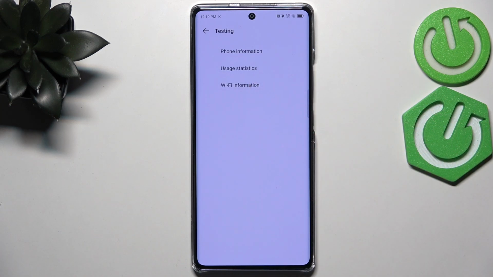However, here you will be able to check the specification of the Wi-Fi connection, for example the name of it or SSID.